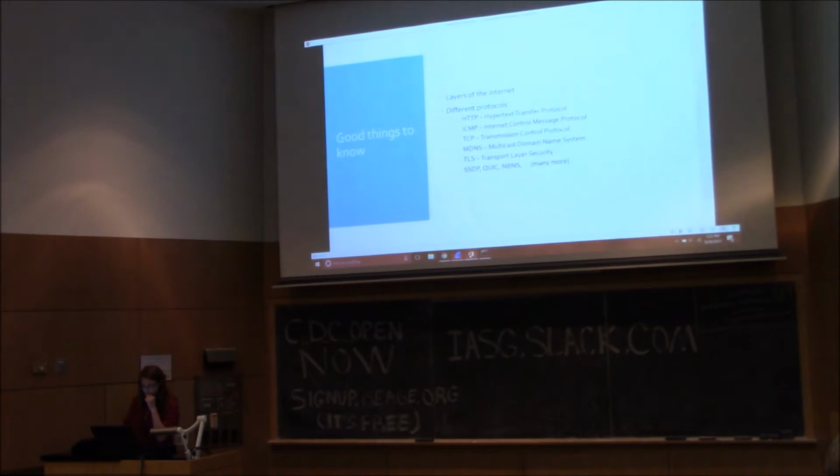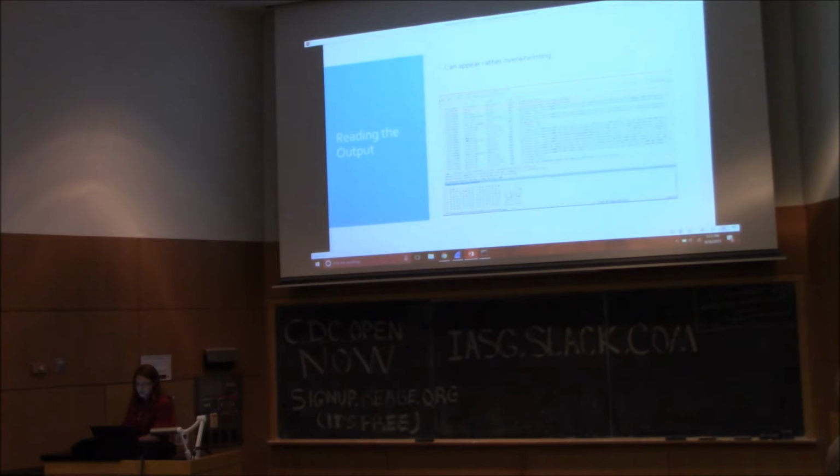Going back here, here are some of the other protocols that you'll typically see. HTTP, Hypertext Transfer Protocol, is a common one. ICMP and TCP is another one, which we'll be looking at in just a sec. And there are many different protocols that are used out there, so it's good to be familiar with some of the main ones.